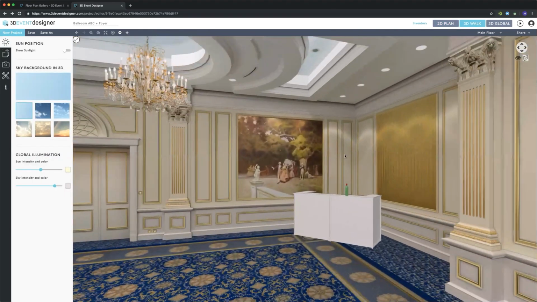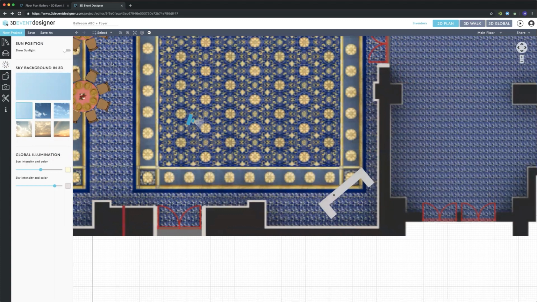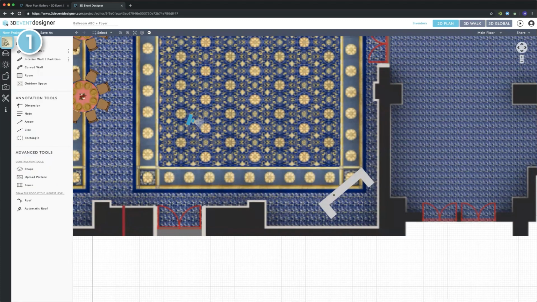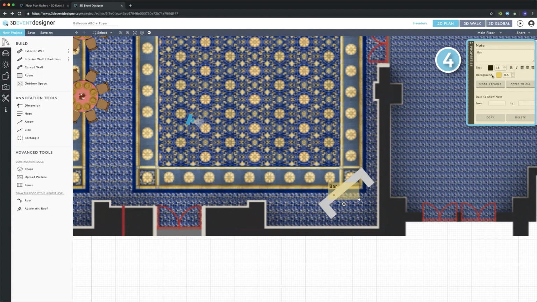Let's go over there in the 3D view. Maybe I want to add in a note on top of this bar so that in the 2D view, people know exactly what it is. I'll go to the Build tab, and under Annotation Tools, I can go ahead and select a note and click and draw to create a note. I can then type in what I want in the Properties menu. I can change the text size or color, and I can also change the note's color or opacity.